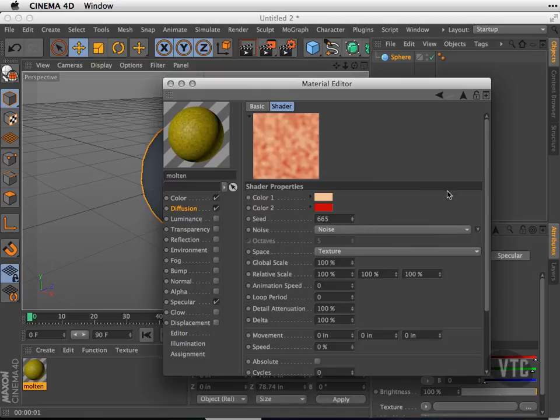Now, something else we can do with this is we can also change the scale of this texture. So if it's too large or not large enough, you can go over here to global scale, and you can change the size of that texture. See, it's a little grainier if I go smaller, and larger like so. So choose whatever you'd like.